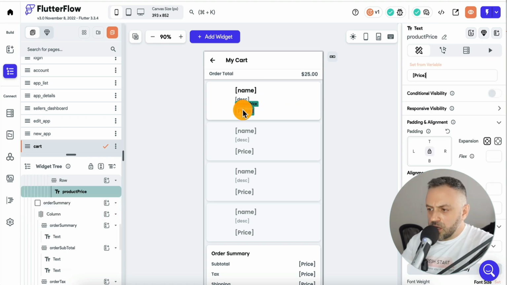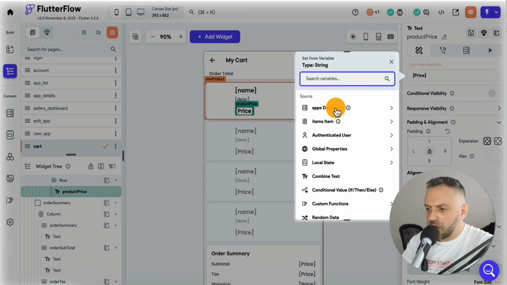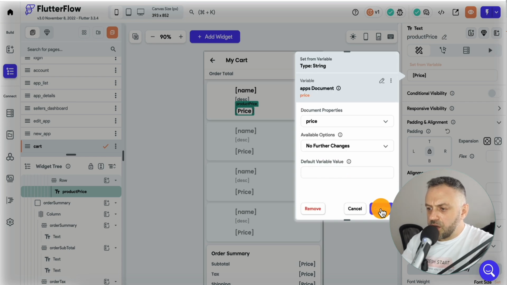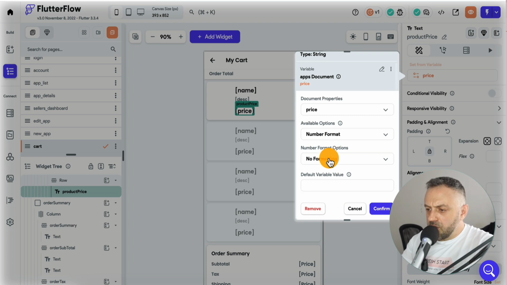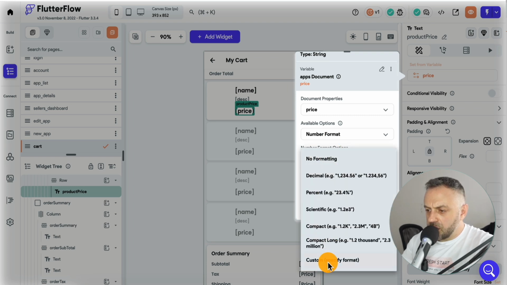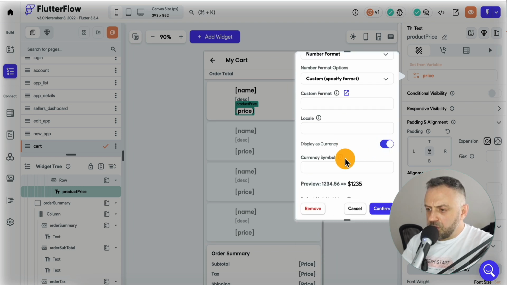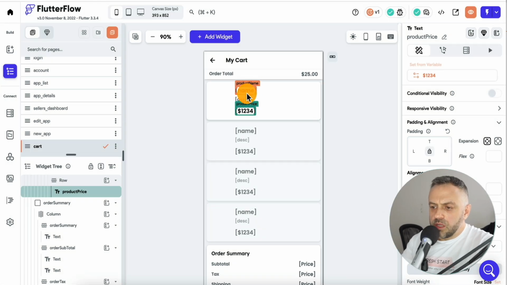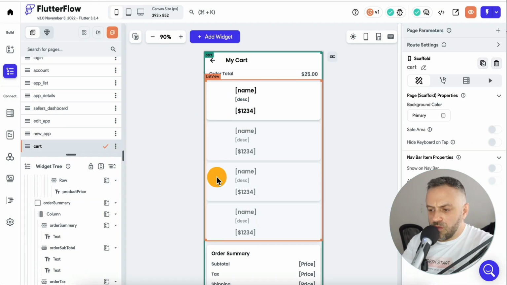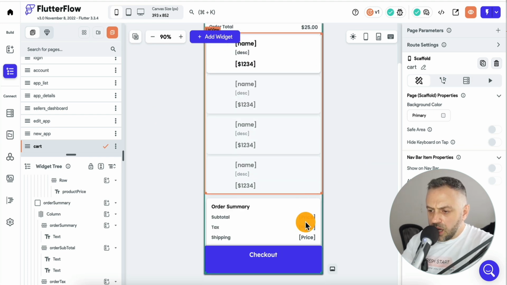So I'm going to click on this and we're going to select the price right here. And actually, let's format the price. Let's do a number format. Let's do a custom. Let's do display as currency. And this is going to be the price. And obviously, we have more. It's going to display all of them here. So this should display it. We still need the sum.